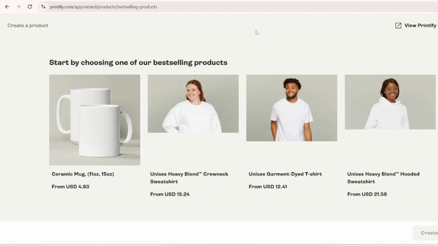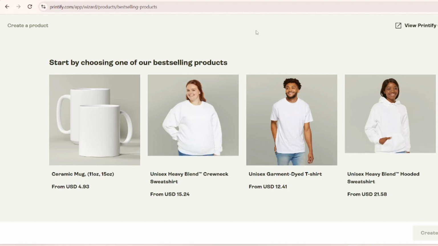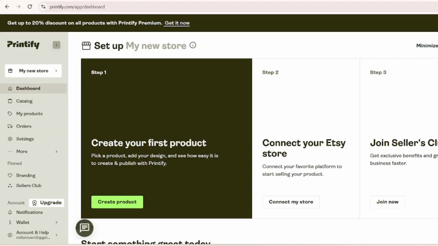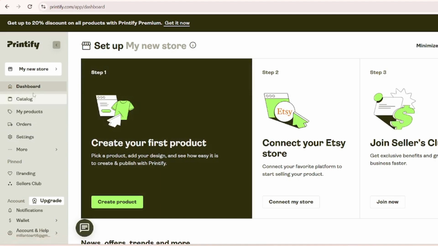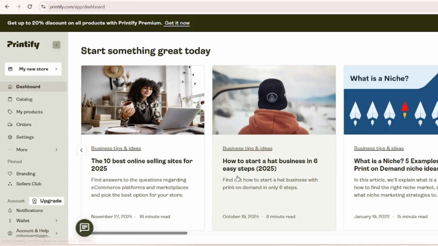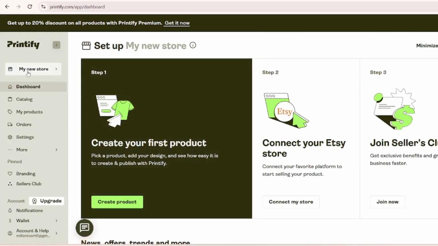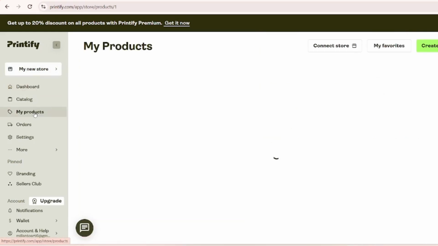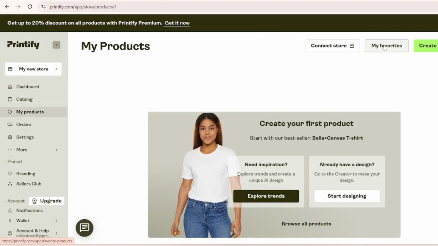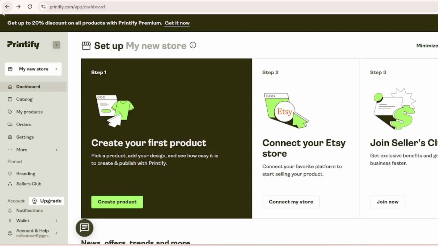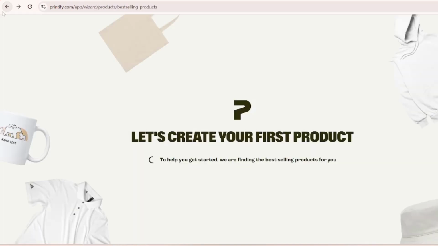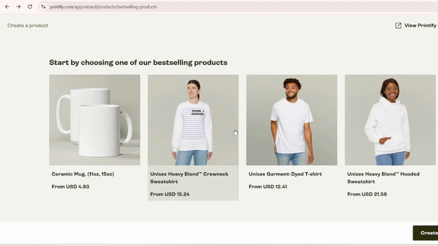Okay, so basically Printify is very simple. Printify is an online e-commerce platform where you can sell t-shirts or clothing wear to other businesses. This is how it works. Now let's create it here. Dashboard, my products. Let's try to create our first product here.